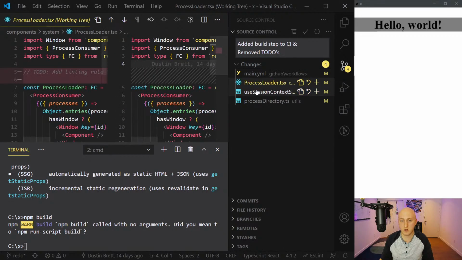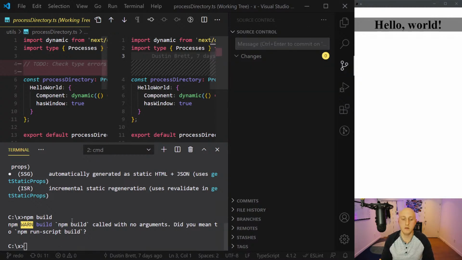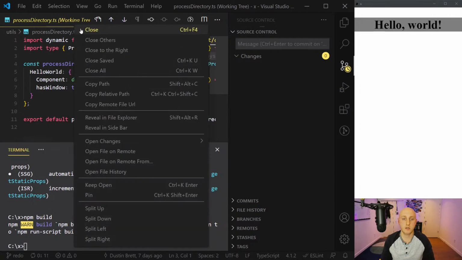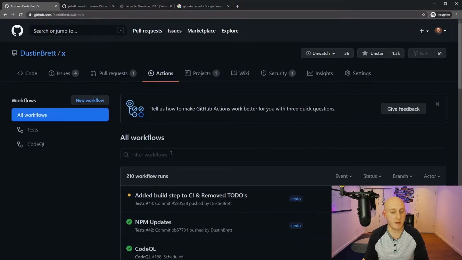So yeah, we removed the to-dos and we added the build step. Let's throw it up on the old GitHub. And we push like so, and then let's go check out in the browser, and let's see if it's behaved. Actions, right? I'm looking for it somewhere else for some reason. Pipeline or something. I'm expecting to find it in.